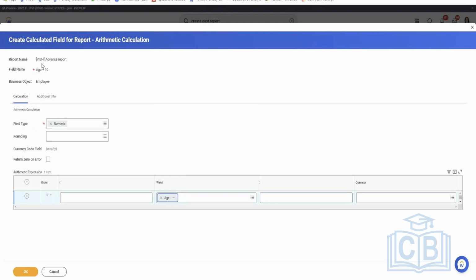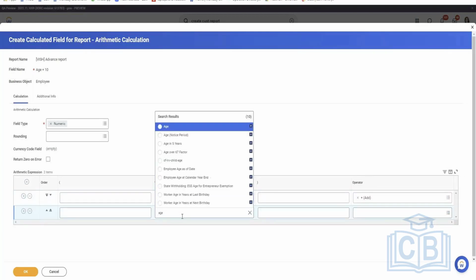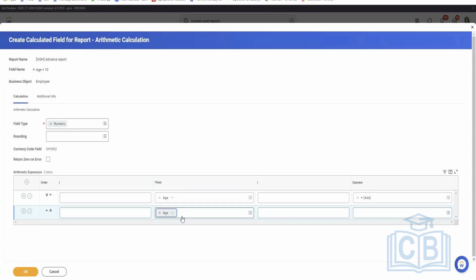You can only do this kind of arithmetic calculation on numbers. You can't do it on text or any other field other than numbers, right? Correct. So I am going to do the age, and there are operators: plus, minus, multiply, and divide. I'm going to add plus, and then I can add the same age. Let's do age plus age. So this will be double your age.